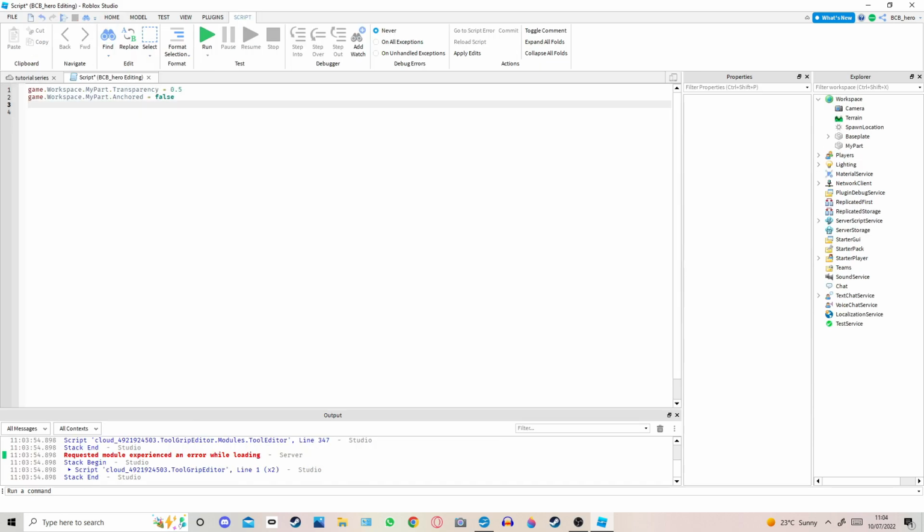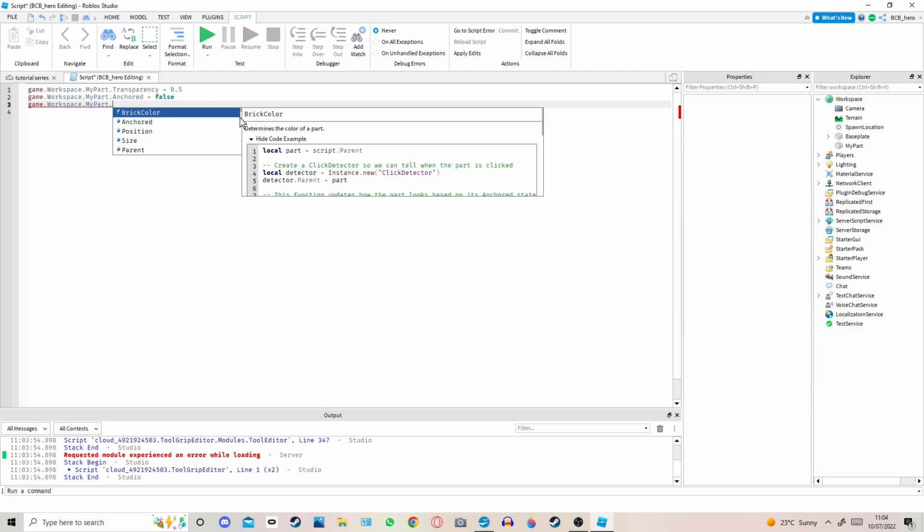Now some other things do get a bit more complicated when you go into colour and stuff, so let's just start with game.workspace.myPart, and then we're going to change the colour. There are 2 ways of changing the colour, but I'll show you BrickColor for now because that is the easiest way. It's the most beginner kind of way.